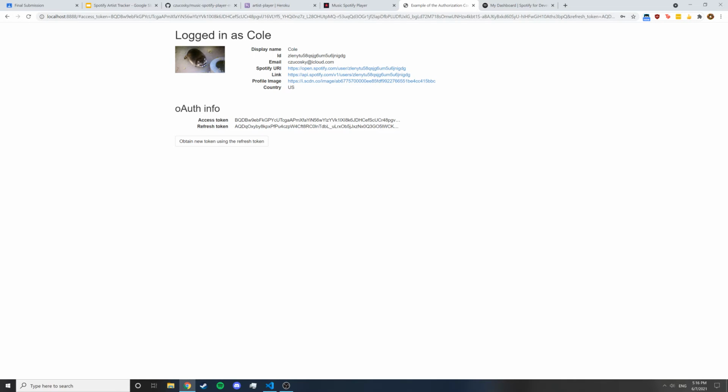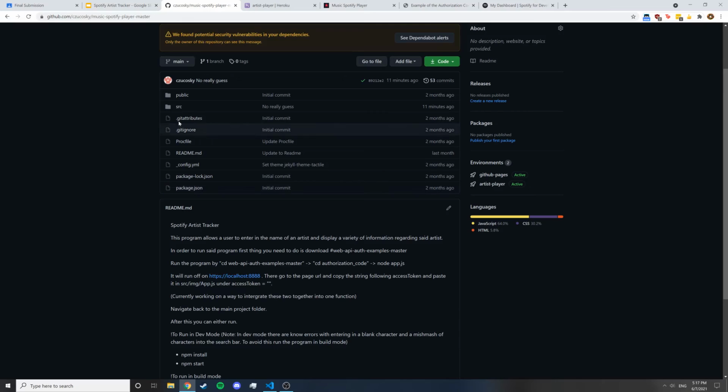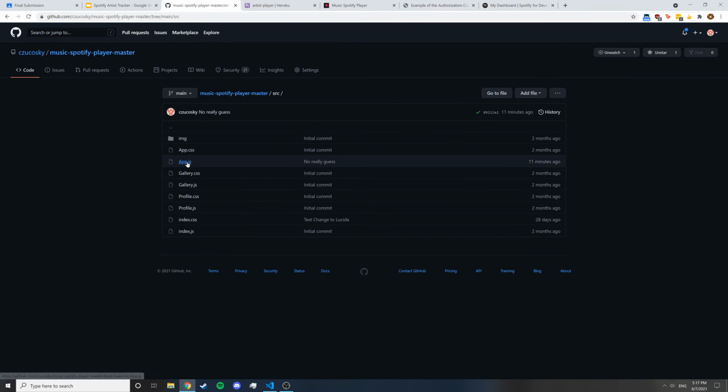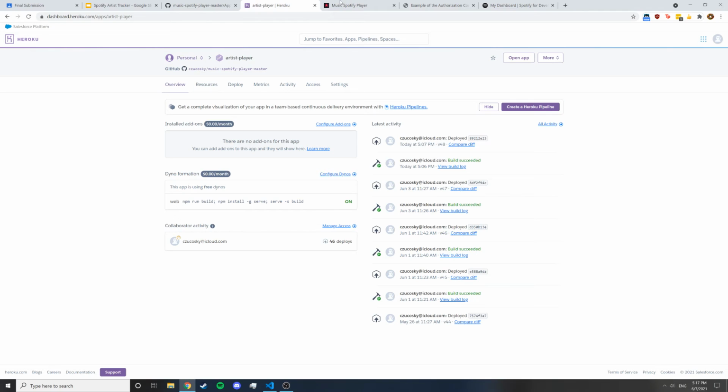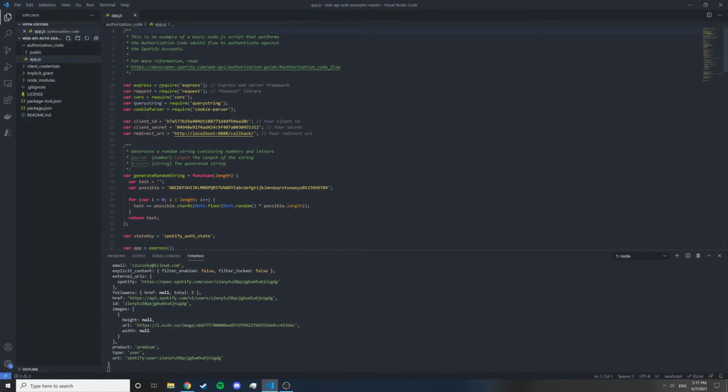I really wish I could implement this into the actual program, because essentially the way I deploy it is I go into my GitHub, I go into my program, and there's a thing that says access token, and access tokens only last about an hour. So every time I want to deploy my app, I have to run this program, which I have up over here. This is by Spotify, by the way, and I did not make this.